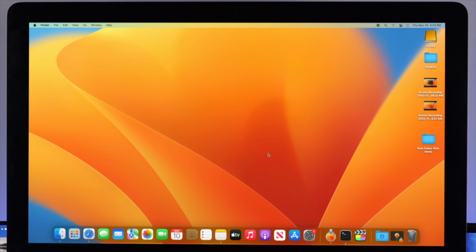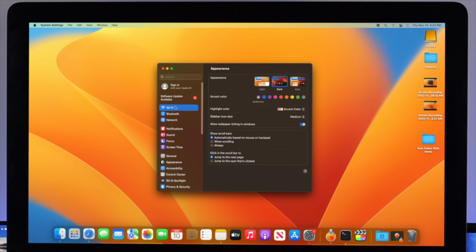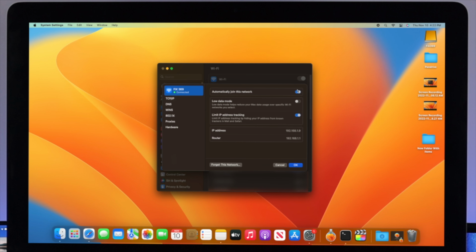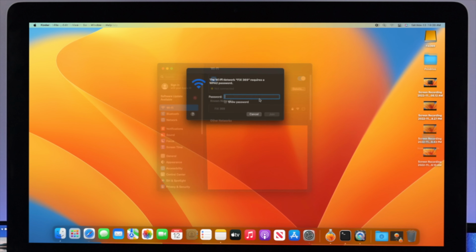To follow that process, you have to click on your Apple logo here, click on System Settings. Now click on the Wi-Fi here, and once you click on your Wi-Fi, just click on details there. Once you come over there, you have to click on "Forget This Network" and click remove. And now just reconnect with your Wi-Fi and see what happens.